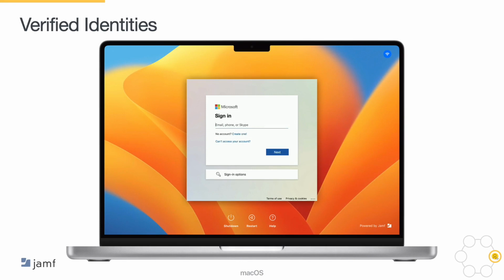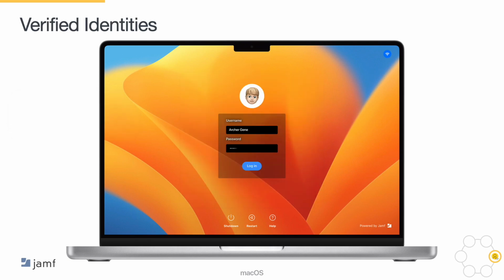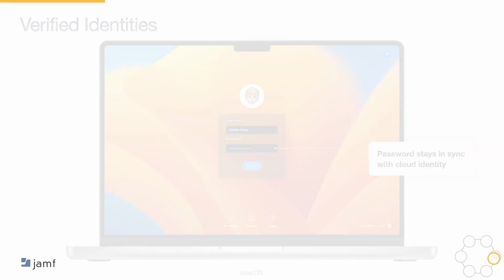Verifying each user's identity is another critical element of Trusted Access. Jamf integrates with every major cloud identity provider to provision local accounts with the user's cloud identity, creating a streamlined onboarding experience. Jamf also ensures that each user's password stays in sync with their cloud identity, minimizing IT tickets and employee downtime. Having the user's cloud identity bound to their device is important because you're able to utilize your existing cloud identity investment to map access and rights management all the way down to the user's local account.